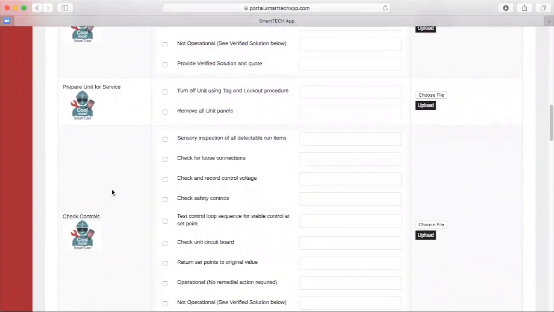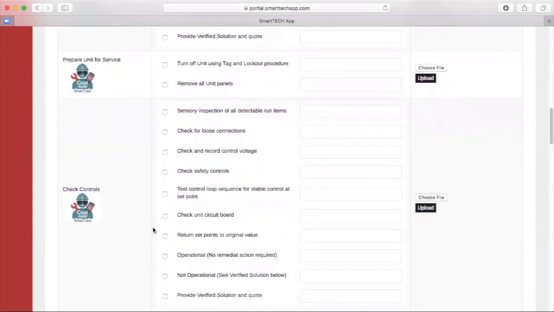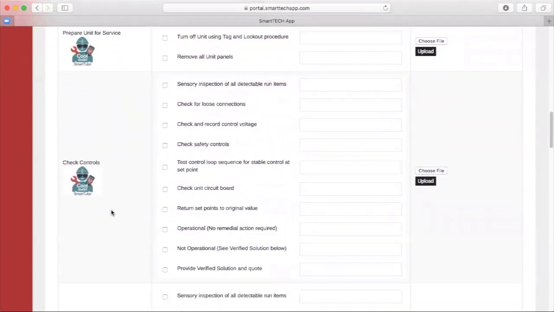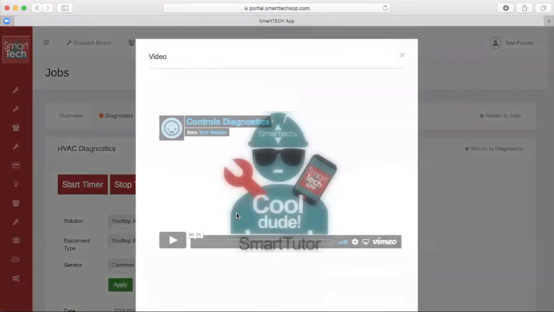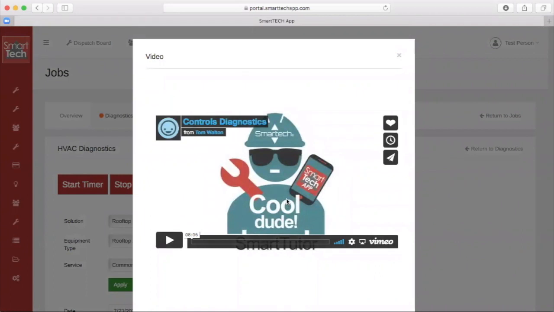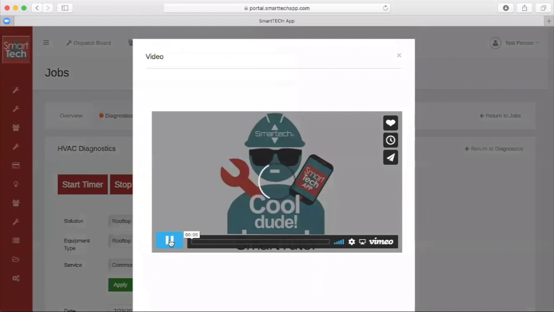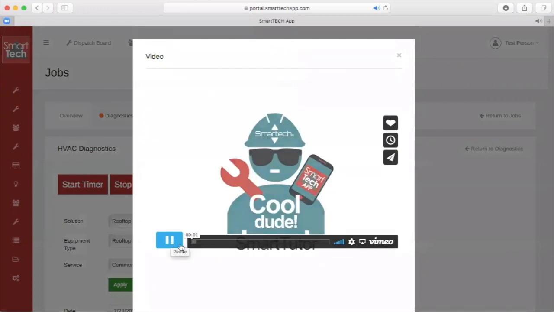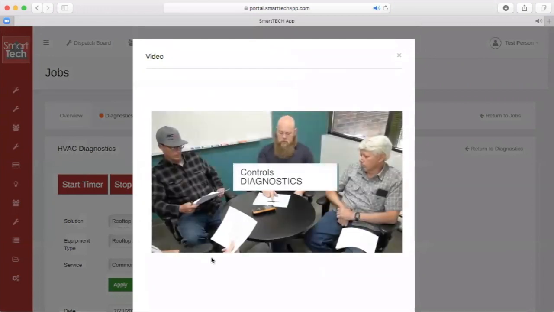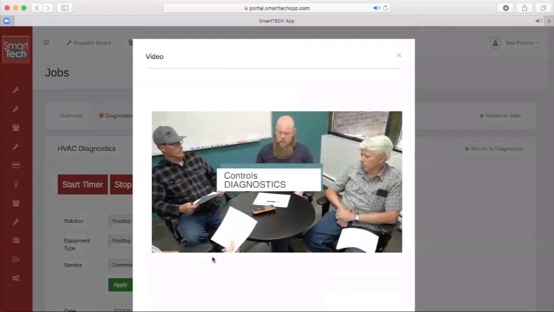But let's say they get down here and check controls, and they just want to get some reference from what we call our roundtable. It's 3 technicians that we have on our review committee. Weigh in on it. All you have to do is come over here and click on this, and it will bring up a video. And you click on play. Little music starts, and here are the cool dudes, what we call our smart tutor review panel.